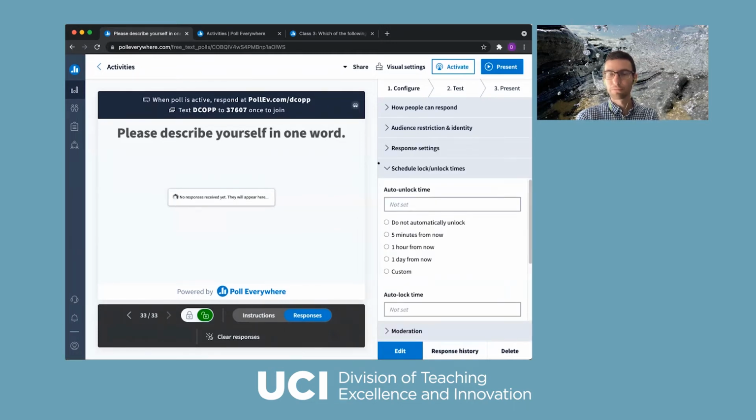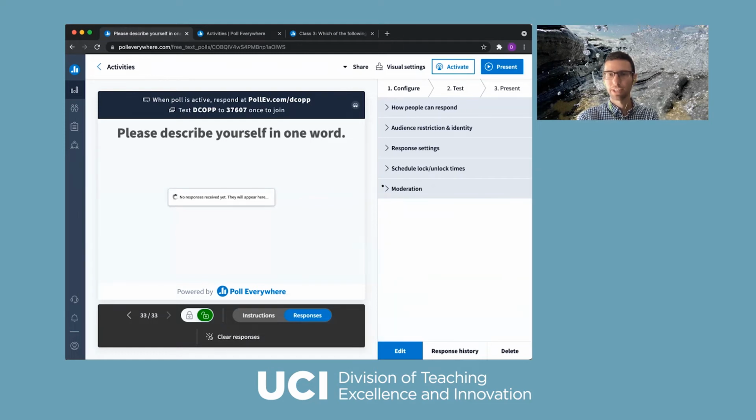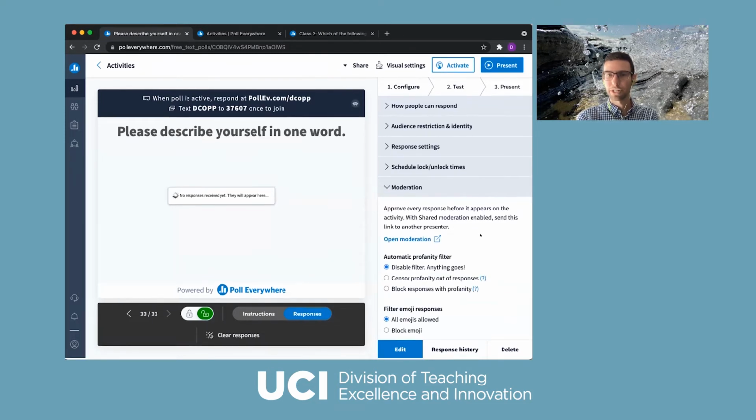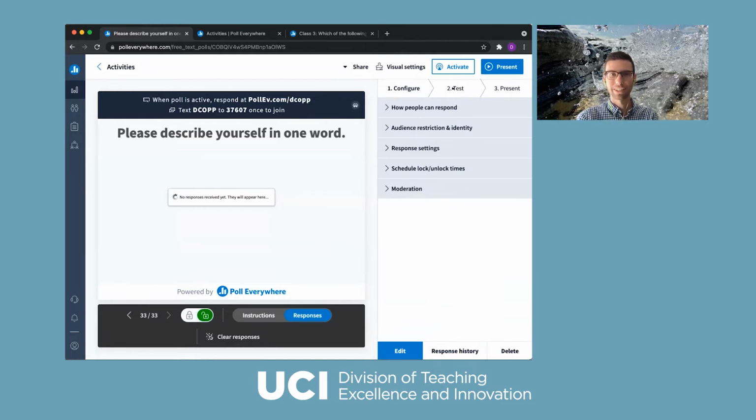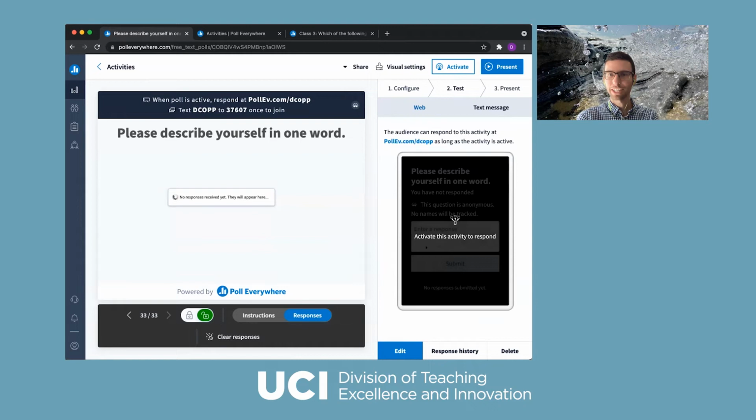You can schedule it to be asynchronous, so this could be up and students could be taking it anytime they're available, or you could do it live in class, sort of up to you. And then there are some moderation features as well. For instance, you can filter things like profanity. I honestly haven't tried these to know how well they work, but there are some features there. One nice thing you can do is test it. You can actually activate it and try it yourself to see what it looks like.